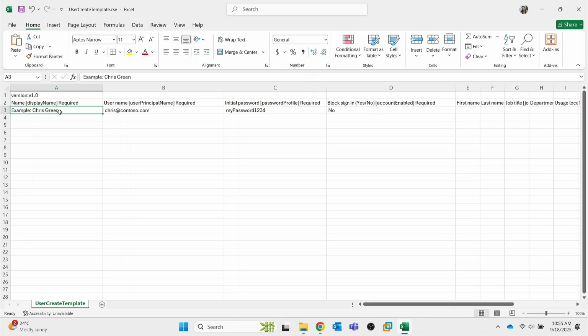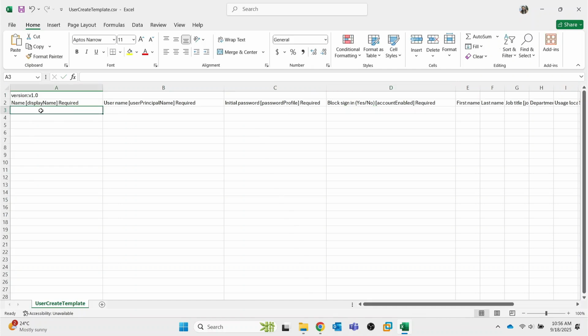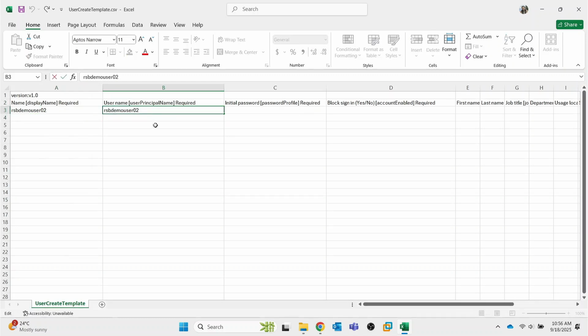So when you are ready to configure this template, always remove this example. Now, you put the name of the user, RSB demo user 02, let's say, and then the UPN. And remember, for your user principal name, you have to put the domain name as well. So whatever your company's domain name is, or whatever you registered, you will put it here. Now, if you want to make sure that you are putting the right domain name, you will go back to your Entra ID.